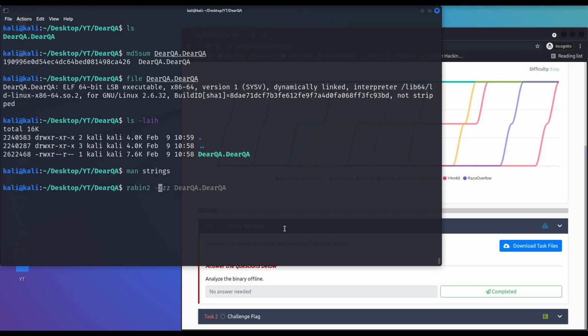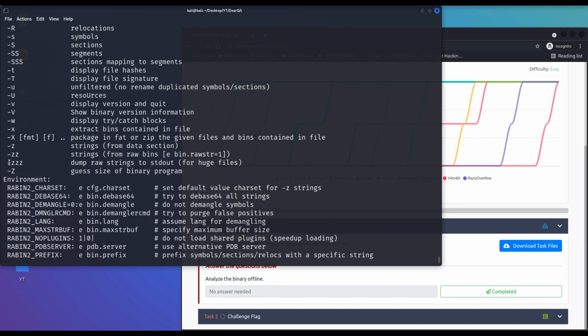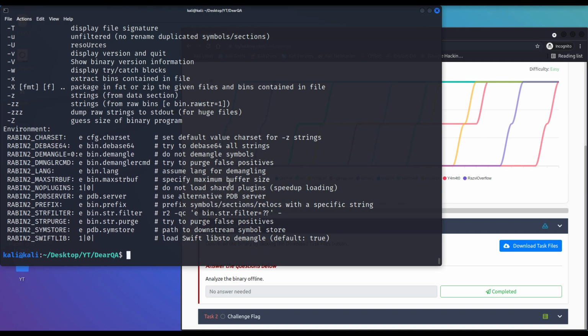I will show you the help page to see what we will be using, which is the -zzz flag that allows us to dump raw strings to standard output, which is our terminal. And by default, Rabin2 looks for every encoding, in contrast to strings where you have to manually specify it. So I will be using rabin2 -zzz and our binary.